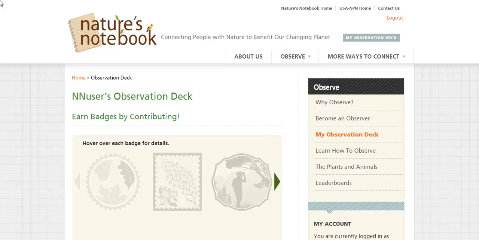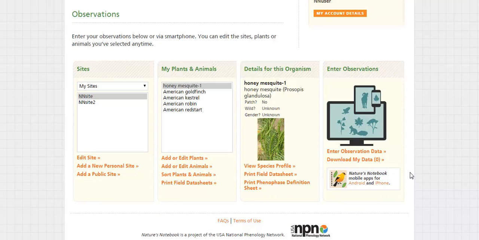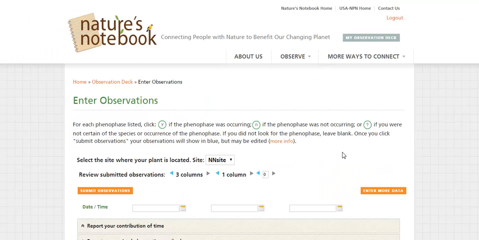To enter data that you have recorded on paper data sheets, start in your observation deck. Select the site for which you will enter data. Then click the link to enter observation data.